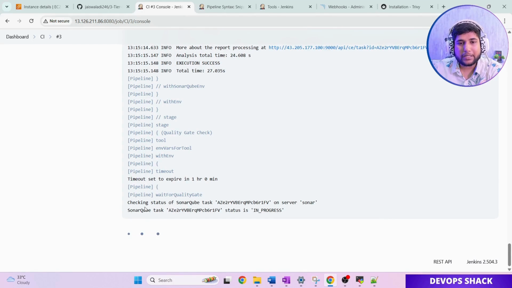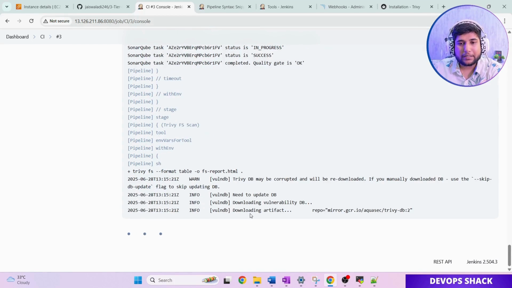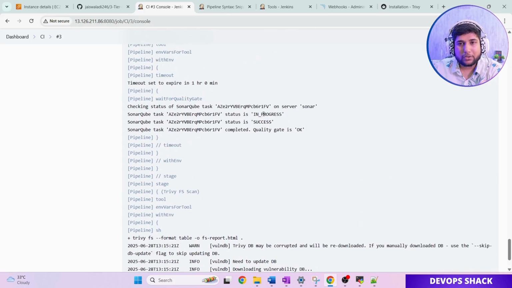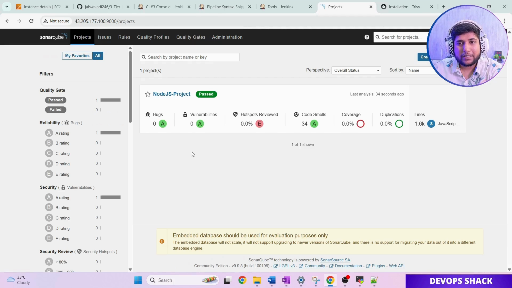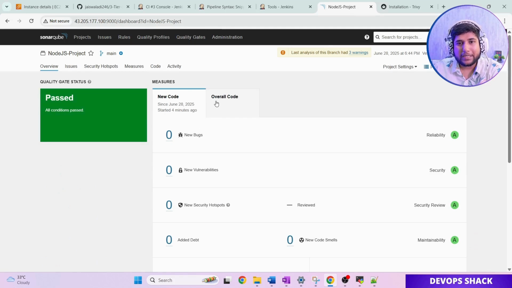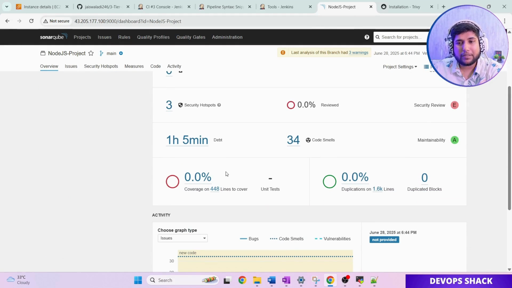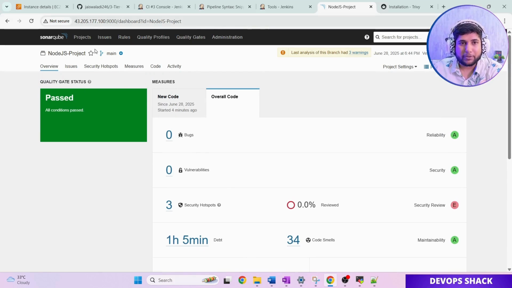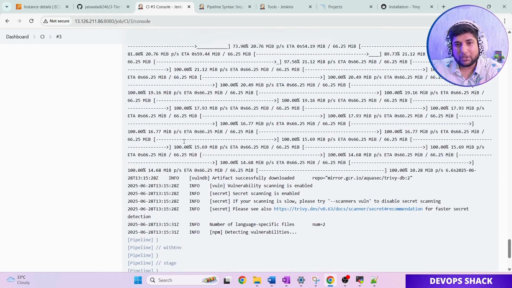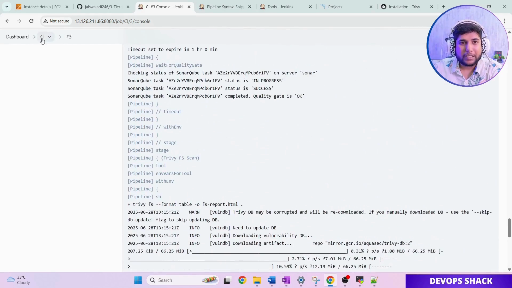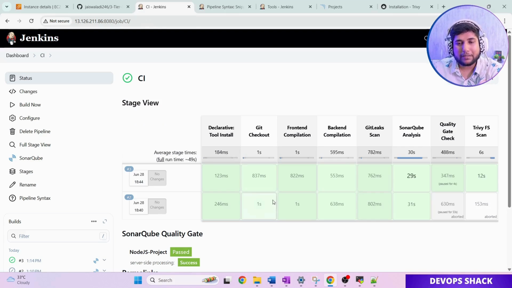Okay, so analysis is done, and the quality gate check is also done. For now we can go to SonarQube and see the results. Here it is able to find certain issues within the source code that can be fixed with the help of a developer. Okay, so that is working fine. Final thing, Trivy also has generated a report. That means the complete CI pipeline is working fine.